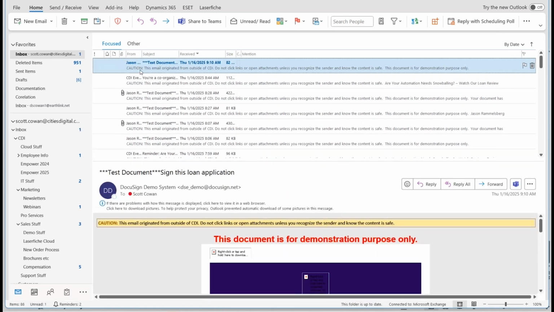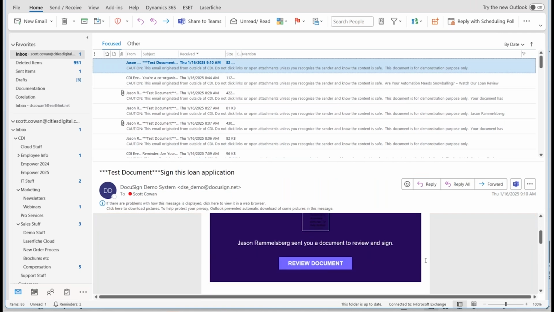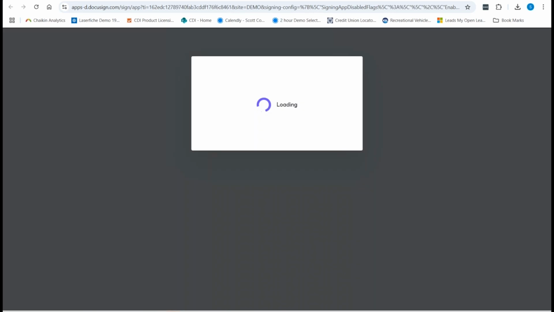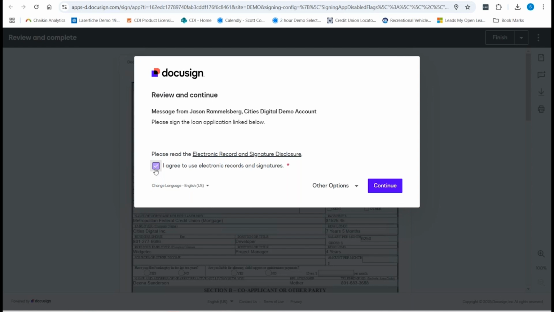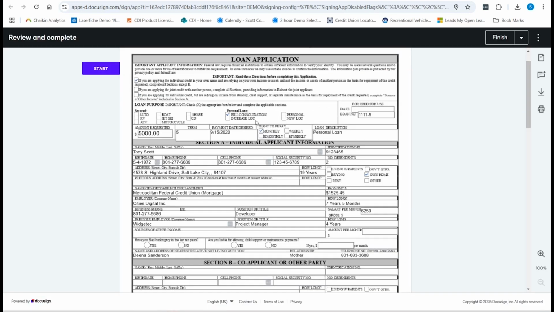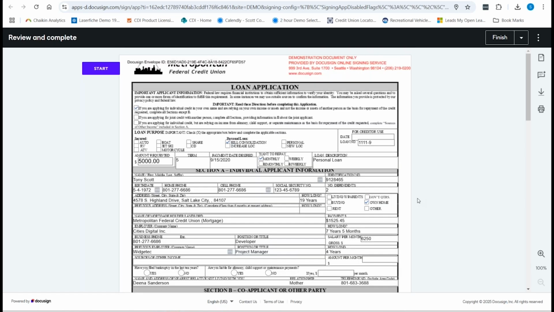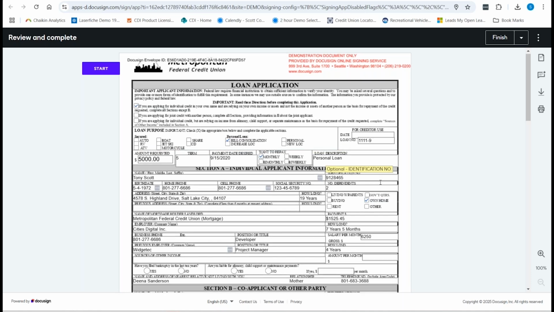There it is. It's got a test document. This is actually a live DocuSign environment, but we do have our own demo account. So I'm going to open the document to sign, just like you would in a real-time environment. And you'll notice that I have an agreement to accept electronic signatures. So there is the actual loan application form. We're mocking up Metropolitan Federal Credit Union. And you'll notice that it's brought the information from that application form and filled that out into a fillable PDF.